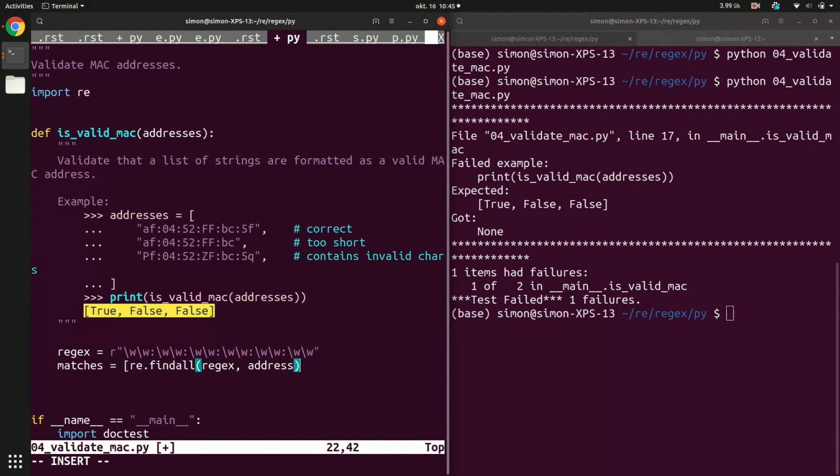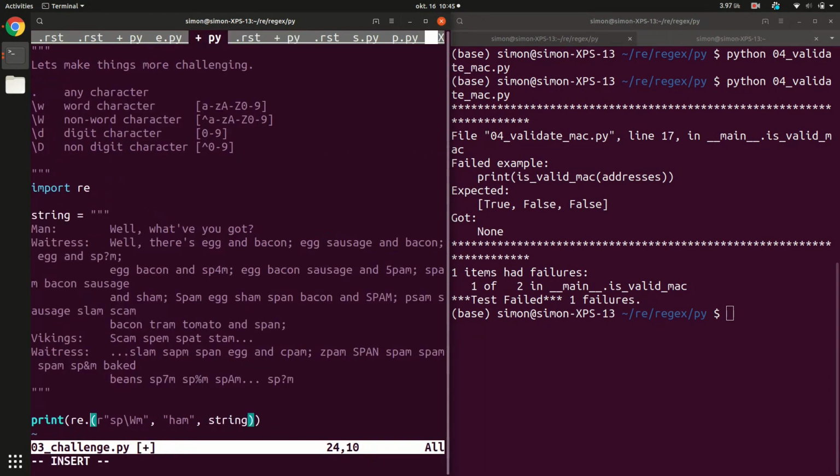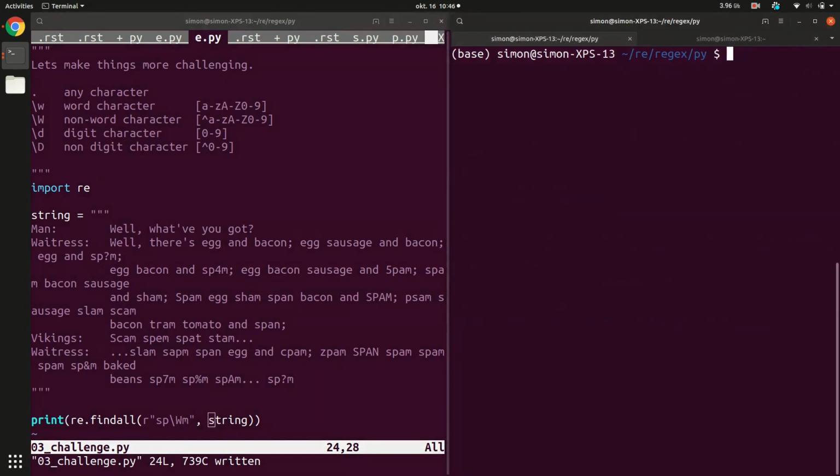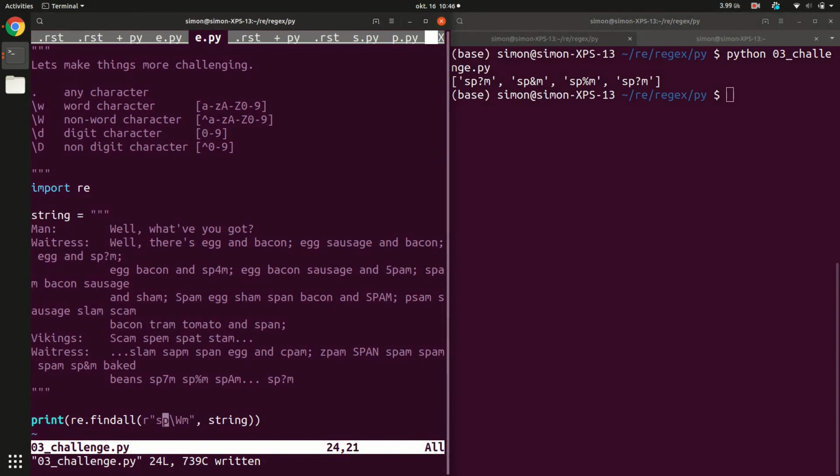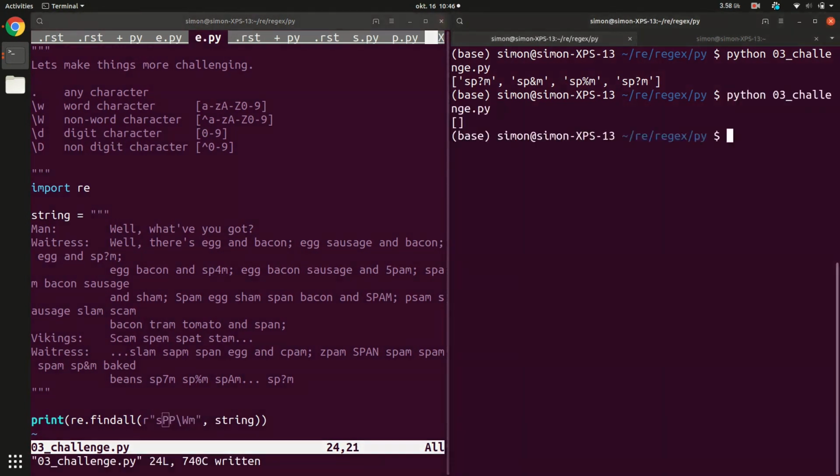If it couldn't find it, then it simply returns an empty list. Maybe let me just show this to you in the previous example. Let's say I'm interested in finding all the words that start with SP, then have a non-word character and end with M. Then I can use this findall method. If I run this with Python 3, I get a list with all the occurrences of that pattern. If I have a pattern here that never occurs, then I simply get an empty list.